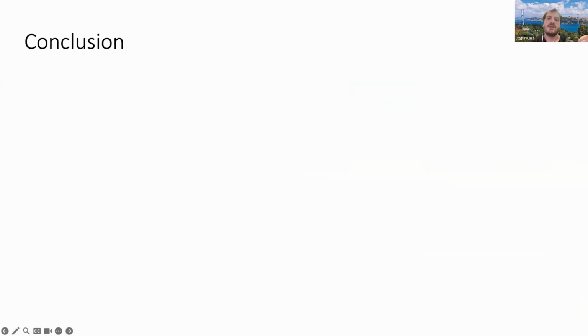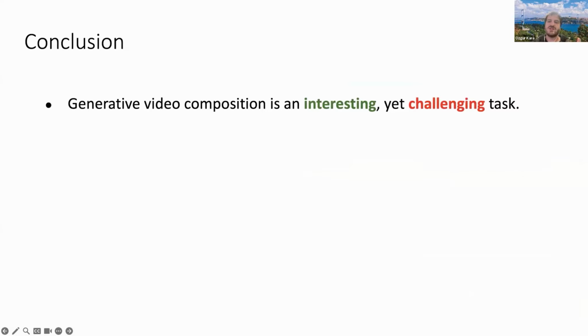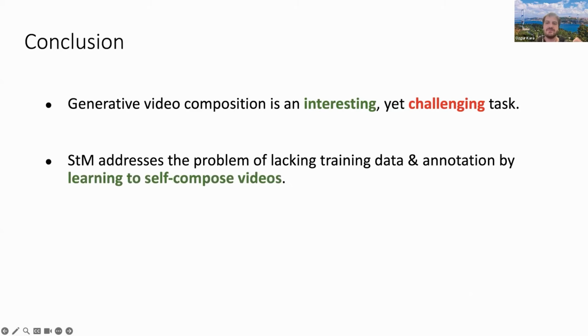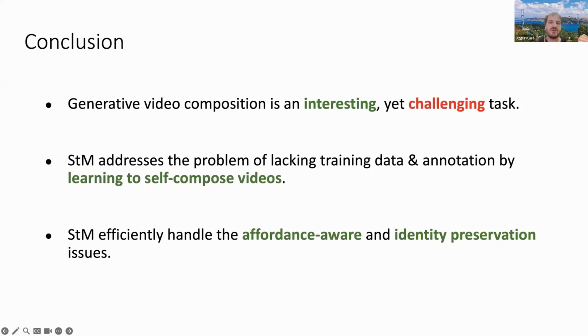And as a conclusion, generative video composition is an incredibly interesting but very challenging task, I could say. Our method successfully addresses the major hurdles, specifically the lack of training data with our decomposer, and by learning to self-compose videos. Most importantly, STM efficiently handles affordance awareness, positioning of the objects with respect to the background videos, and preservation of the identities in terms of motion and the identity of the foreground and the background. And this concludes my presentation.